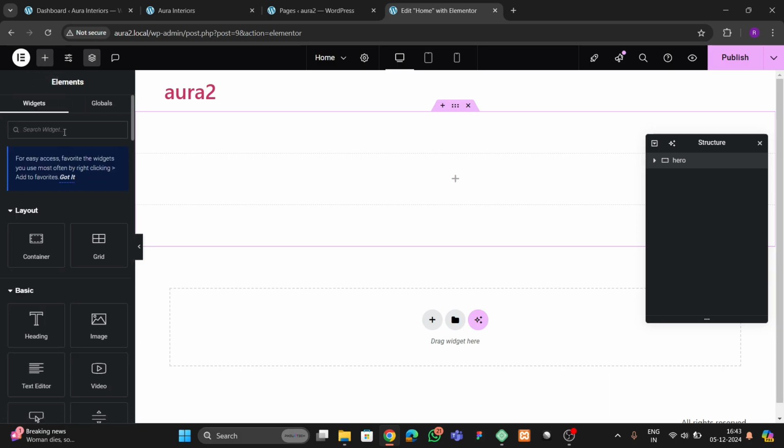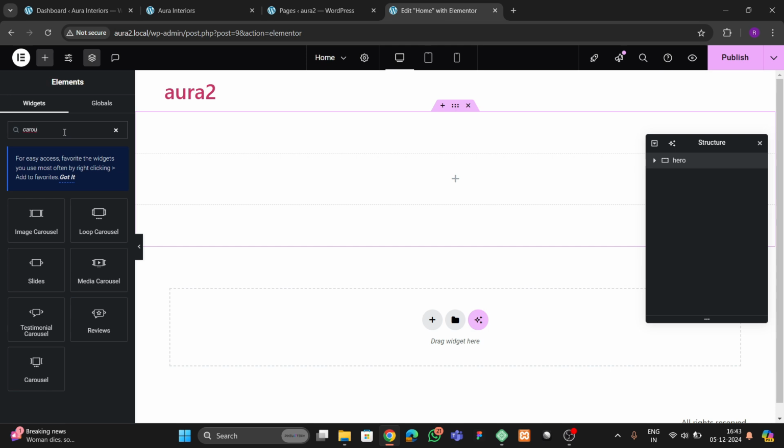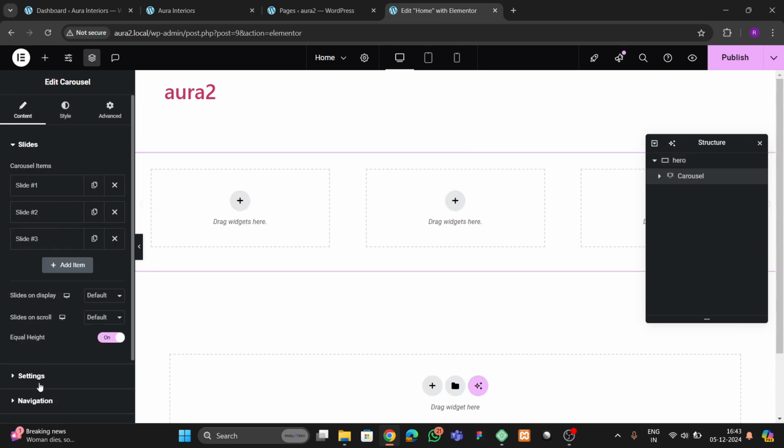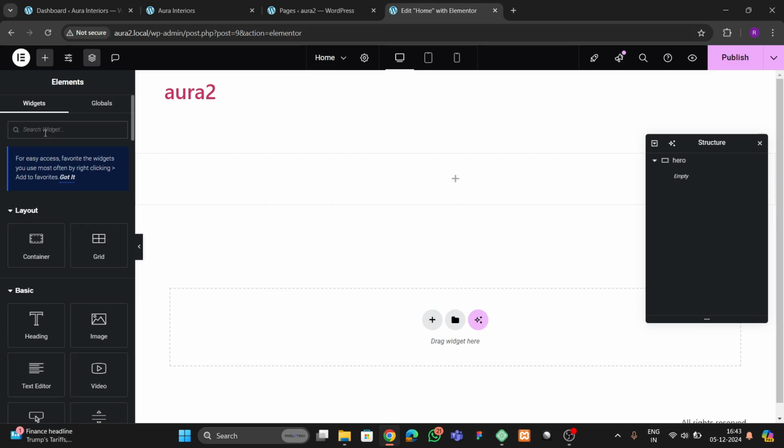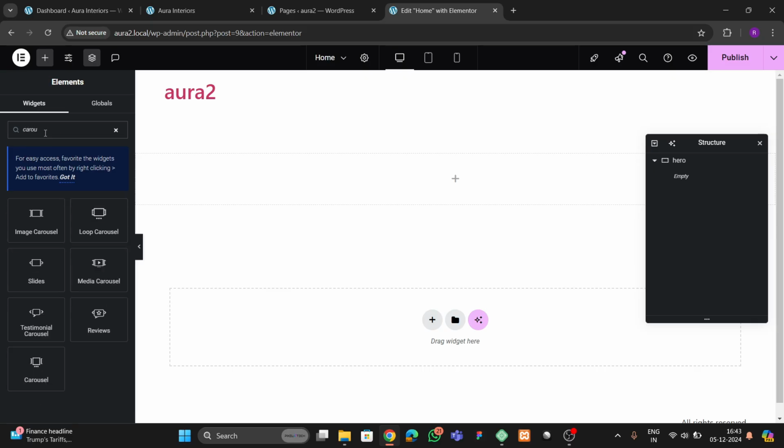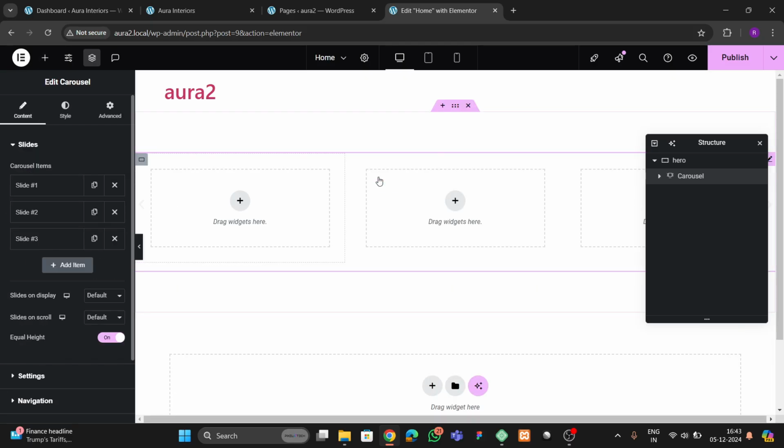So we can go here, and here we're gonna search for this widget, carousel. So you have to just search for this widget. You can click on this widget also, or else you can drag and drop like this. Let me show you how you can drag and drop. So you can search it here, and you can drag and drop this carousel widget.